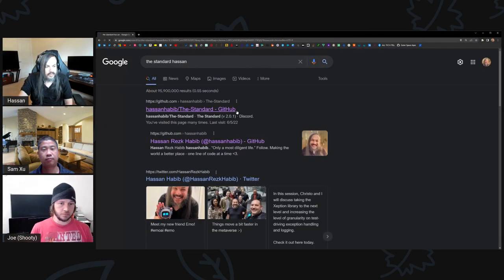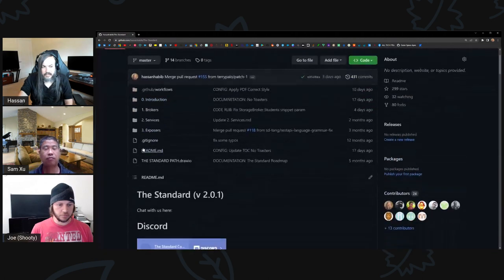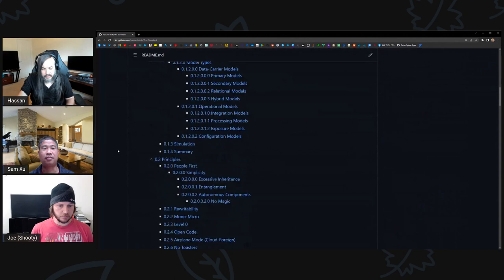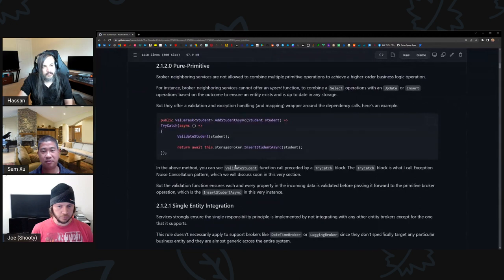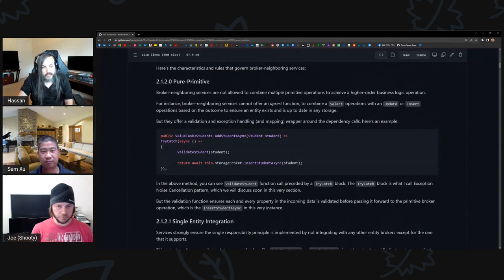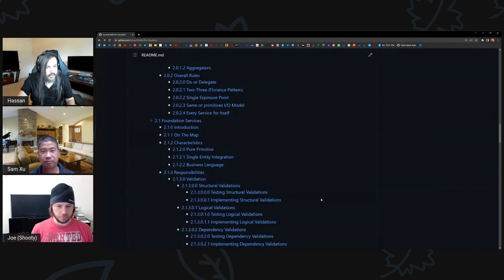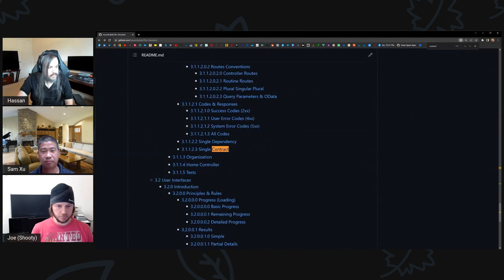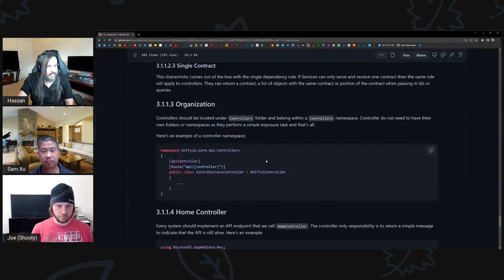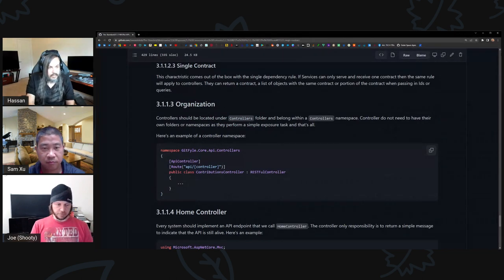Sam, did I ever tell you about the standard? The standard, ever heard of it? Yes, cool. Every single time, every day, right? What I basically say is that broker neighbors are not allowed to combine multiple primitives. No, that's not it even. You know, there's pure contracts, physical contracts, pure dependency contracts, single contracts. And what I'm basically saying is that services are supposed to only deal with one contract at all times. The reason for that is if you start dealing with multiple contracts, you start creating what I call entanglement.